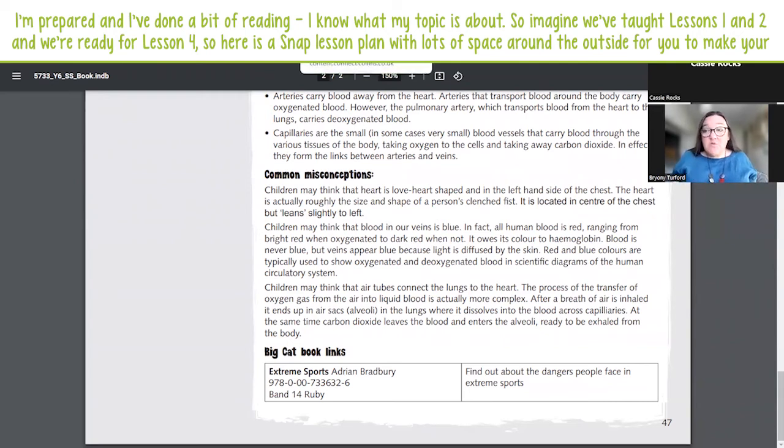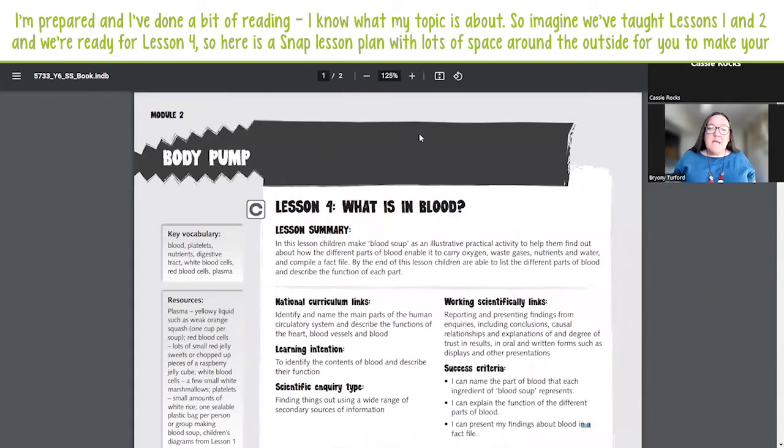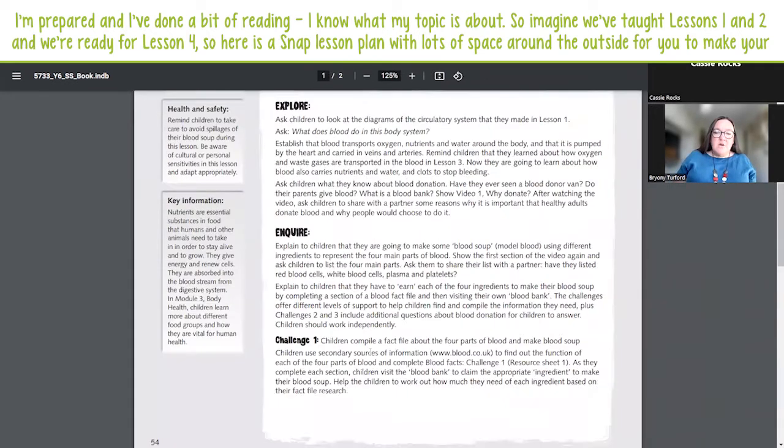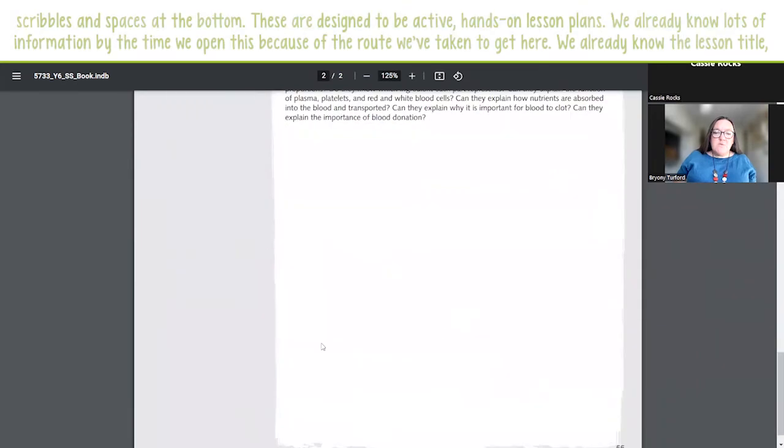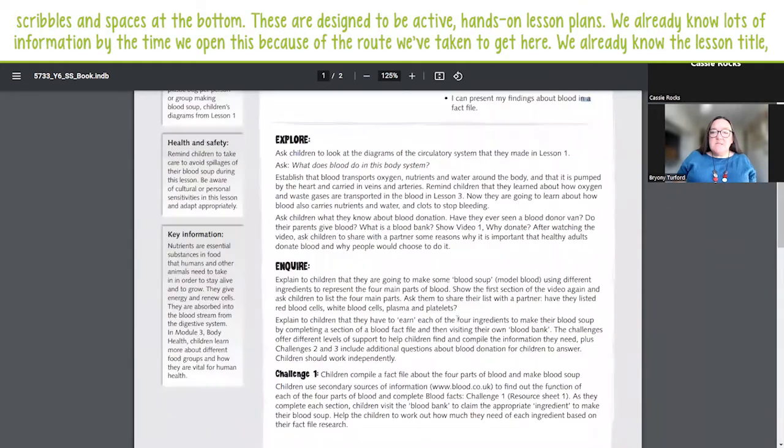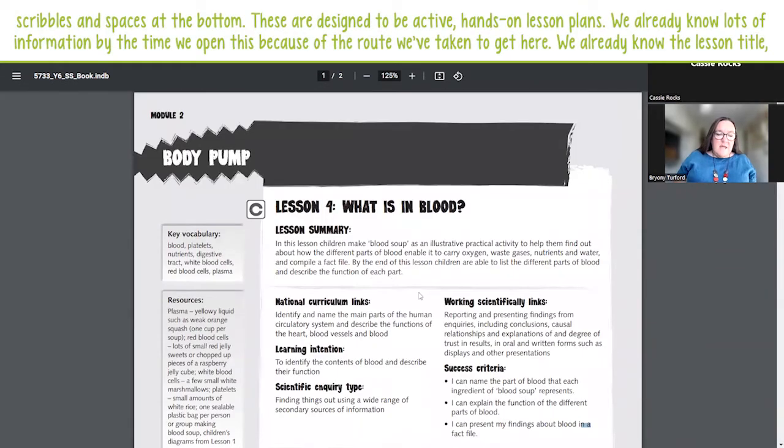So imagine now we've taught lesson 1 and we've taught lesson 2, and we're ready for this lesson 4. So here is a lesson plan. Here is a snap lesson plan with lots of space around the outside for you to make your scribbles, and spaces at the bottom. These are designed to be active and hands-on lesson plans.